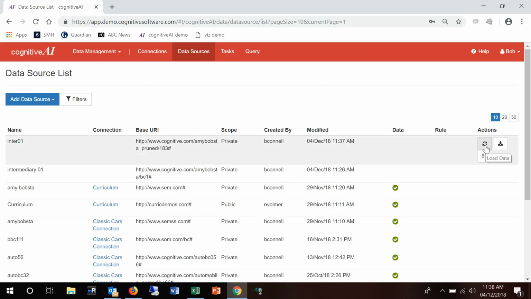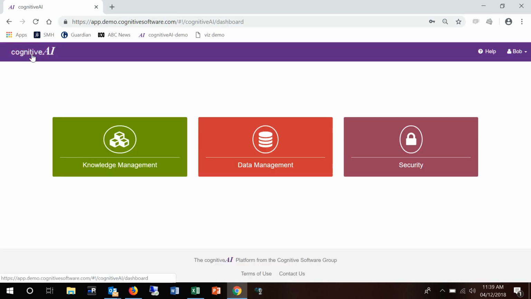So the next task then is to actually load the data. So if I click on this button here, that will now take the data from that CSV and populate the triple store. So we do that, we see it started, and it's now complete.